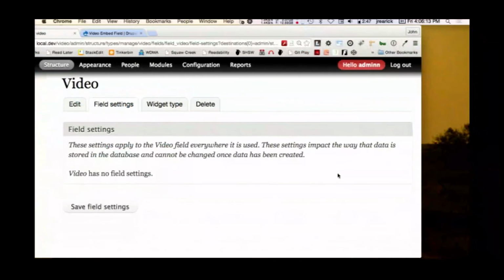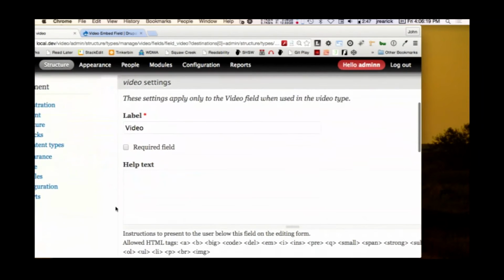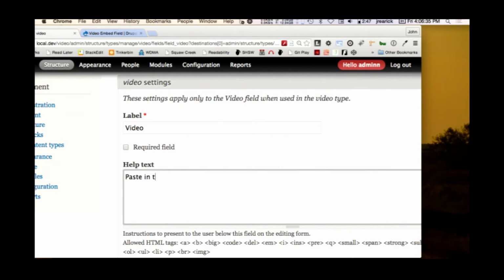It has no global setting, so save again. And now you can say, all right, help text is the little helpful text below the field that tells the user what to do here. So in this case, we want to tell them to paste in the URL of a YouTube or Vimeo video.